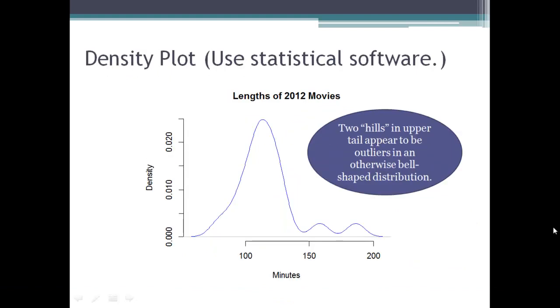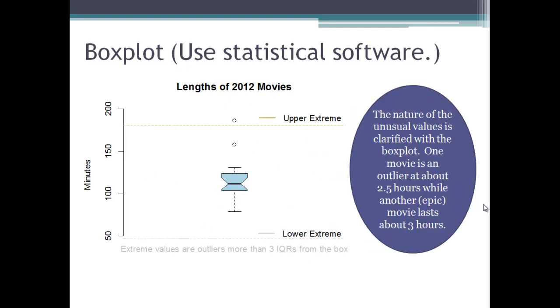Here's a density plot, and again, you need to use statistical software for this. I used R. This is a little bit better, I think, than histograms in that you can see things that might be hidden in histograms because of the way you set the widths of your class intervals. Anyway, here you can see there are two hills in the upper tail of an otherwise normally shaped, or bell-shaped, distribution, whereas you really could only see one in the other.